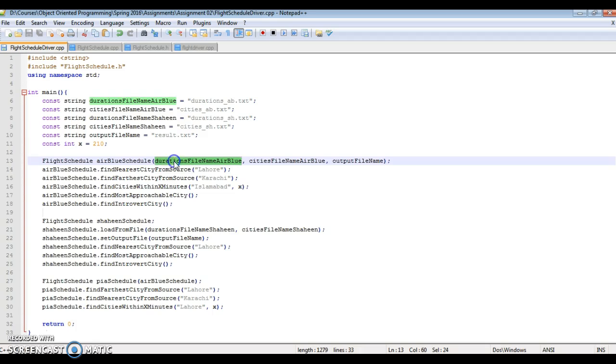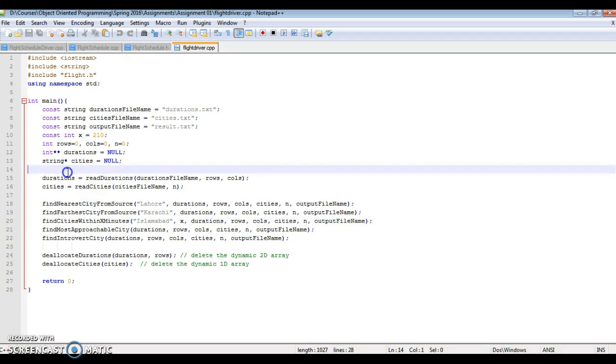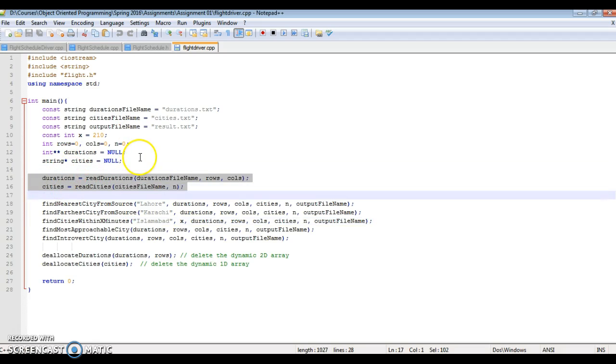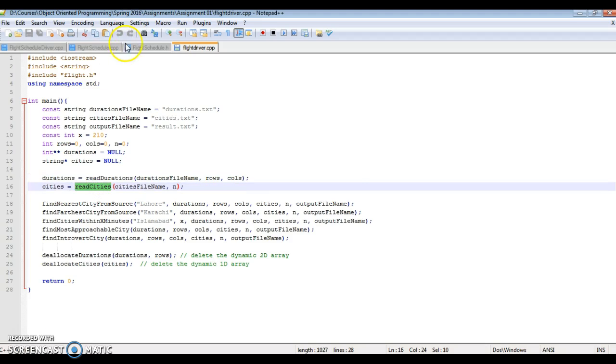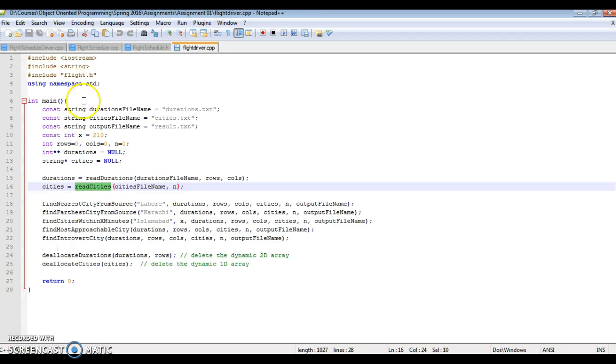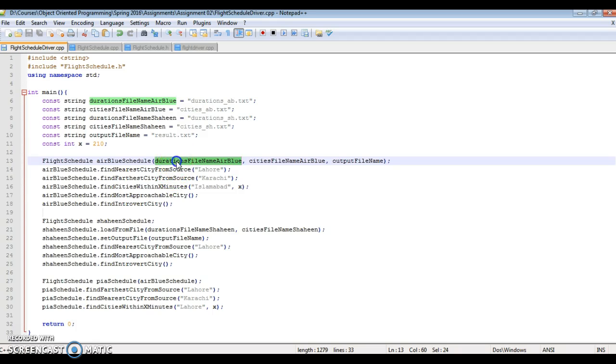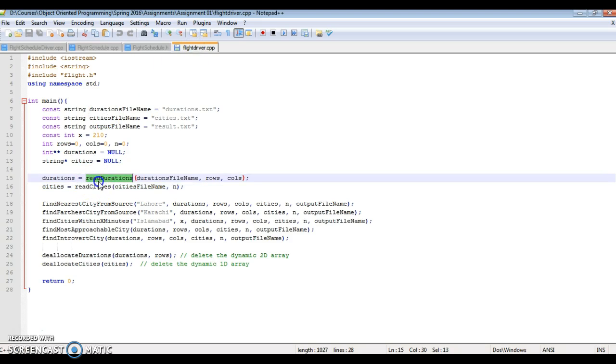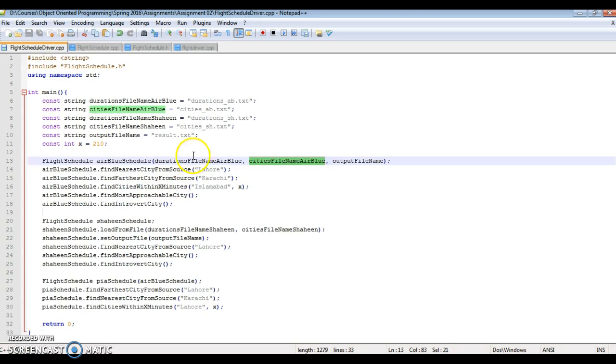So, what else did we have? If you recall, in the fly driver, we have these two functions, which were the first functions that you might have implemented: read durations and read cities. We don't have any such function over here. Obviously, we need to load the durations and load cities. We used to do that in assignment one using these two function calls, but we don't have these two function calls in our driver file as a public function.